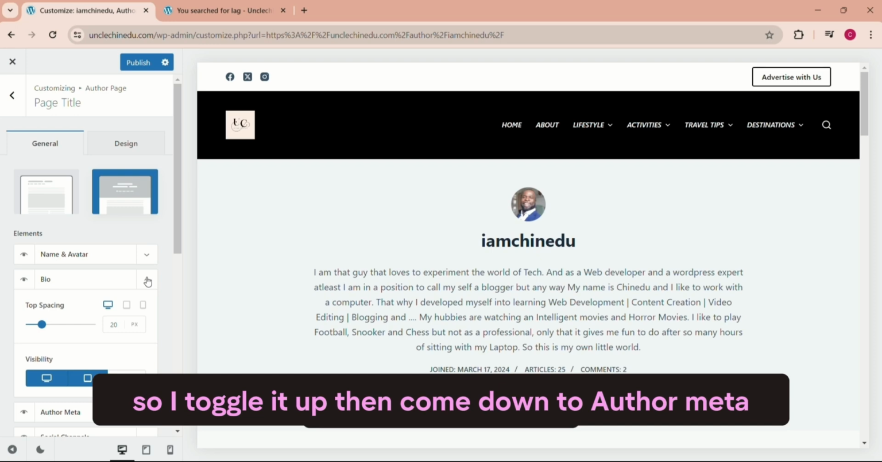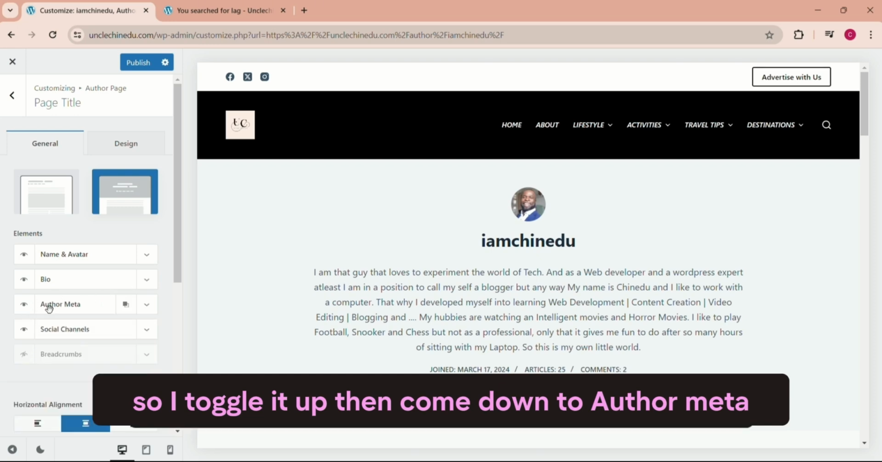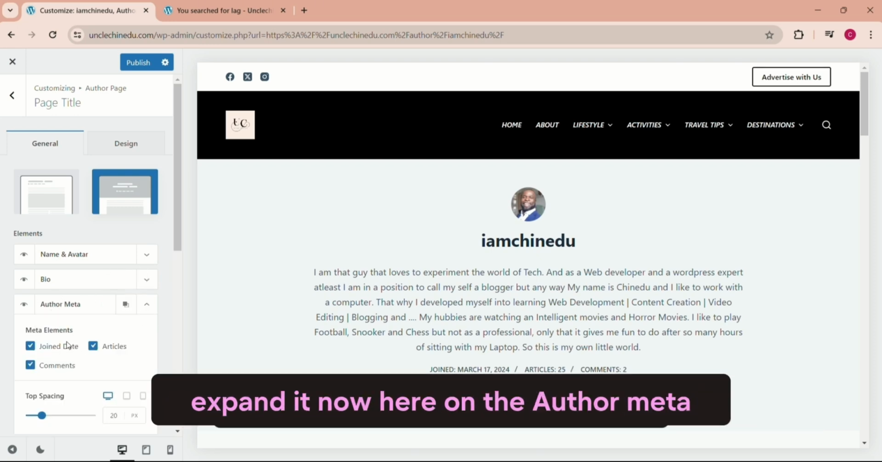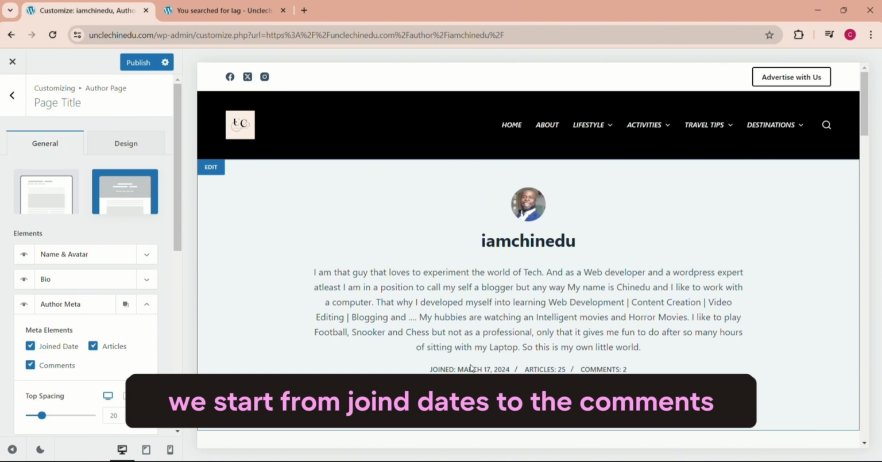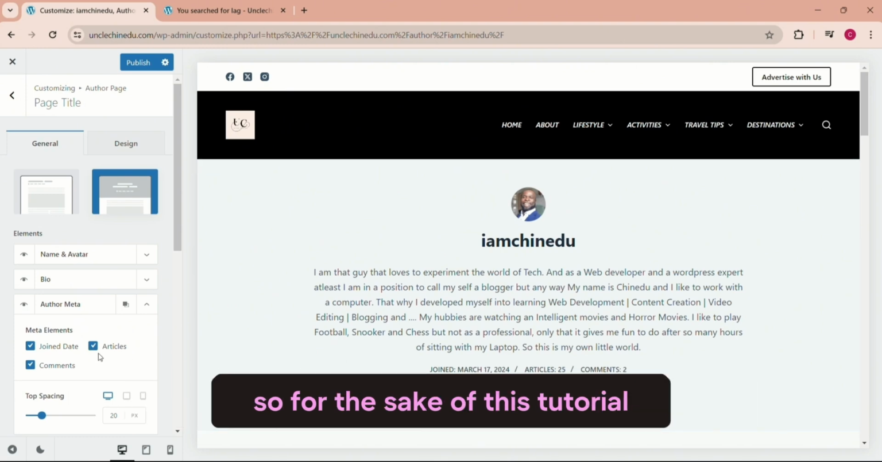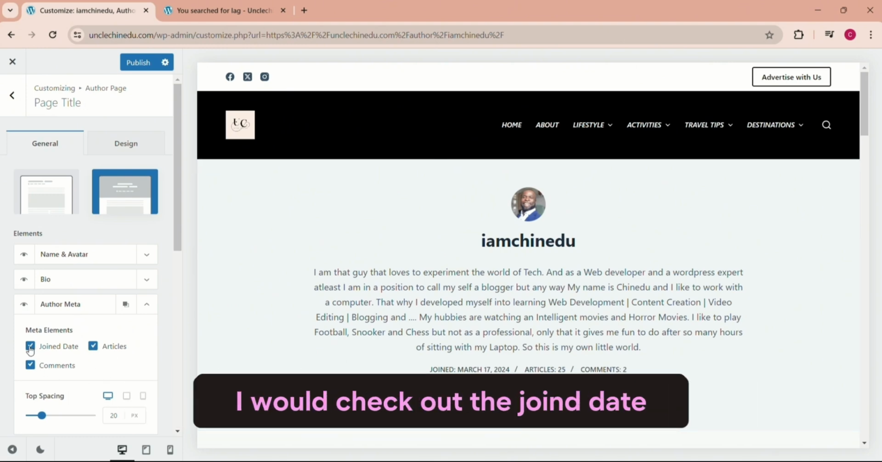So I toggle it up, then come down to automata and expand it. Here on the automata, as you can see, these are the three meta elements that are displayed, which start from joined date to the comments. So for the sake of this tutorial, I will check out the joined date.